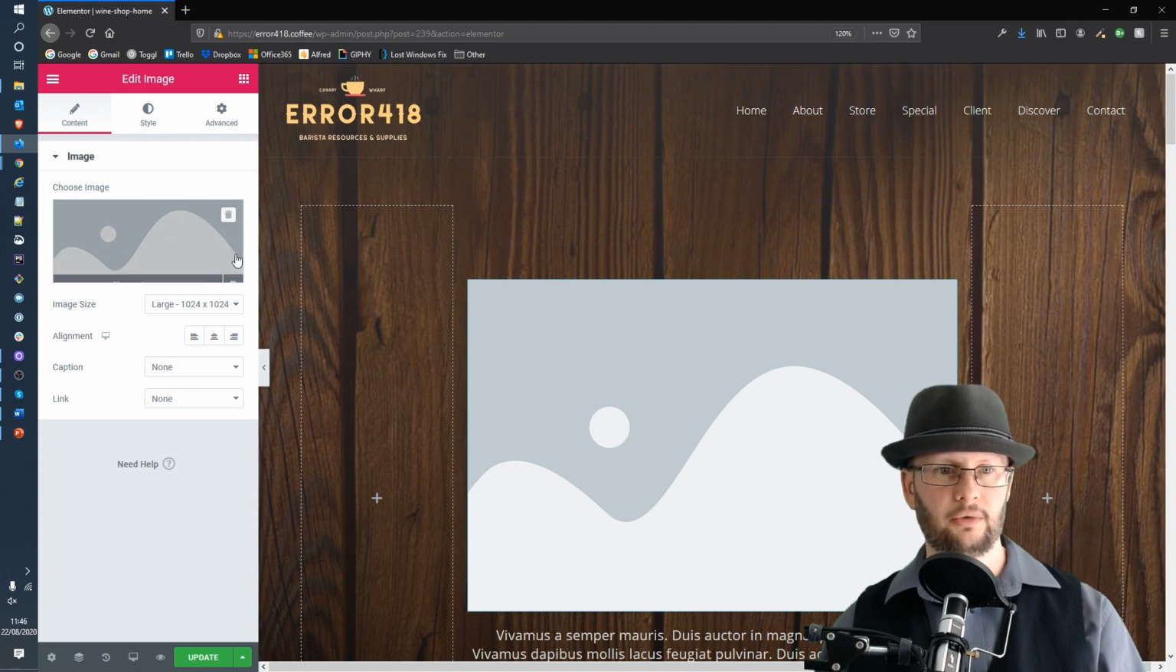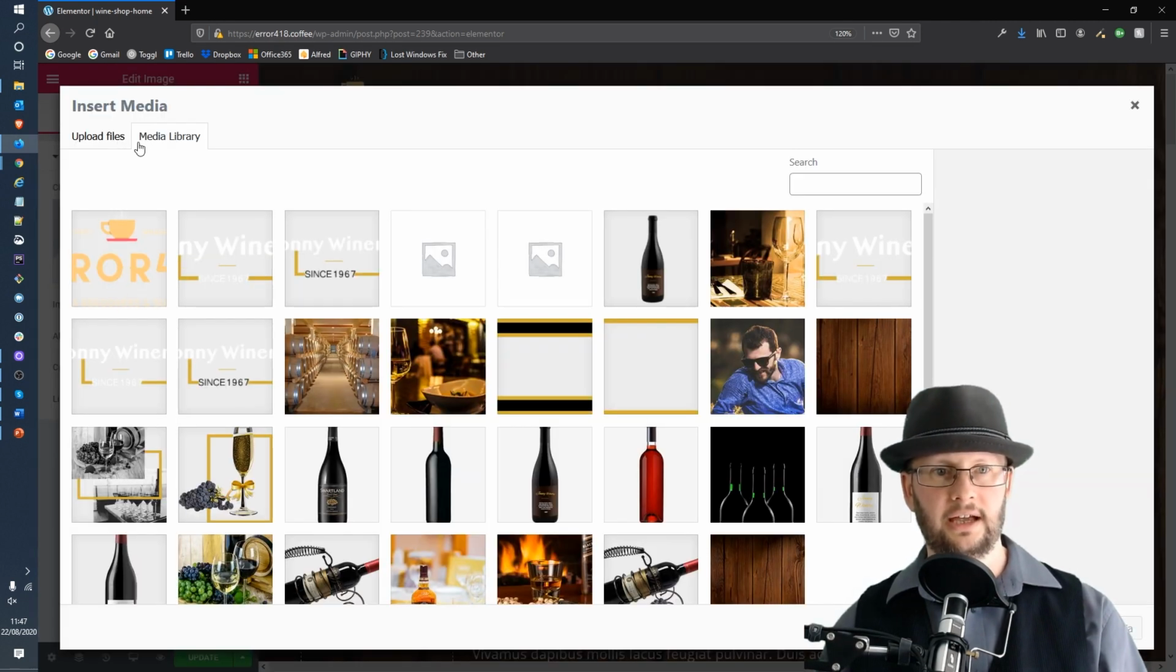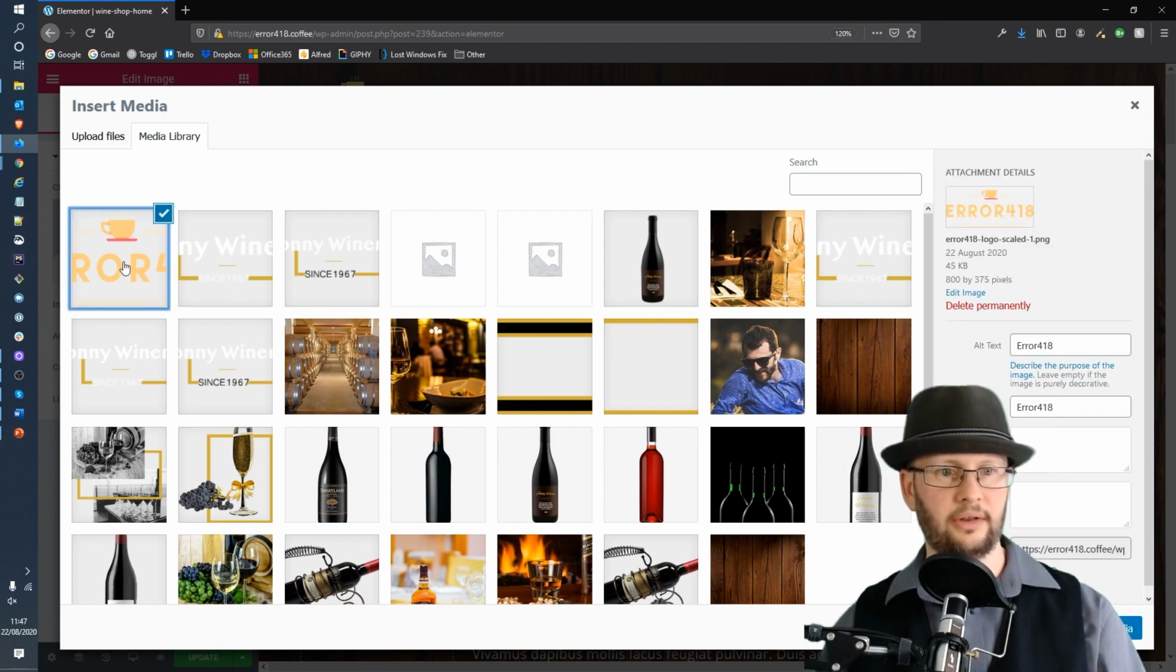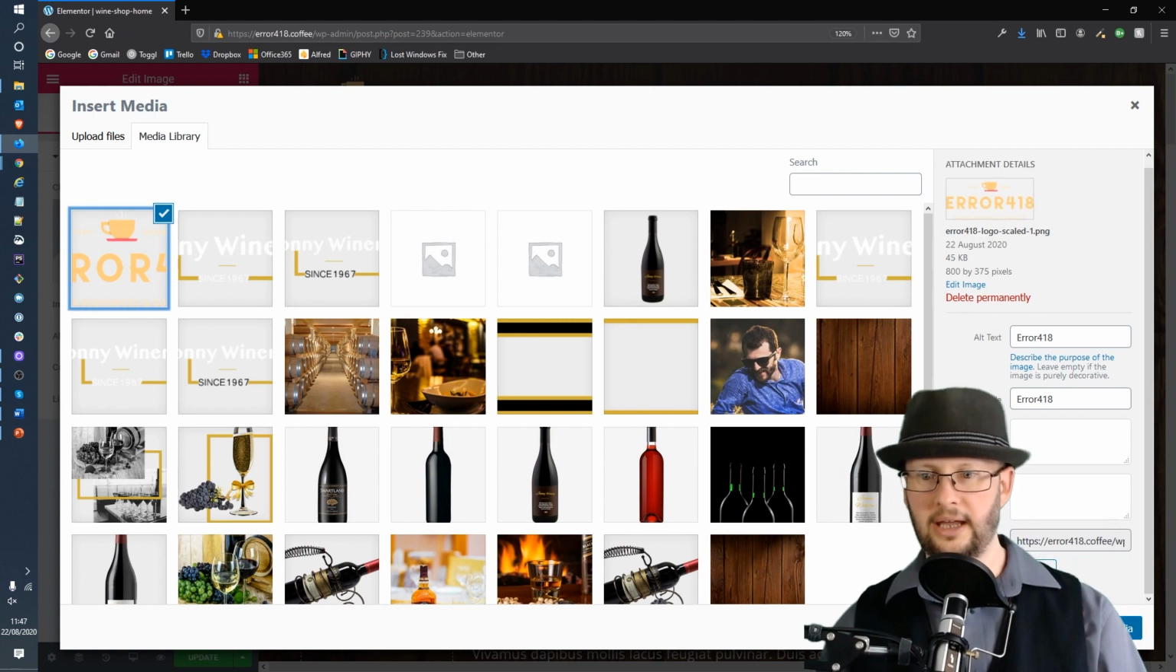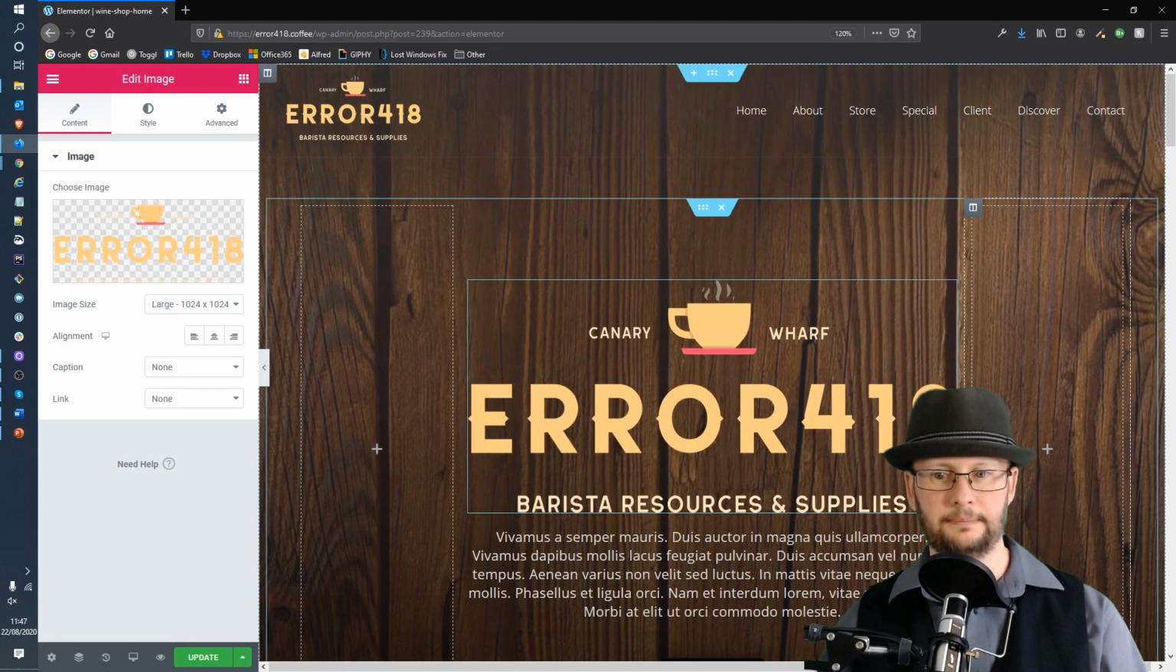Okay, so you'll notice now on the left-hand side, we've got the choose image, and we have a few options there as well. So we're going to click on the choose, and that'll bring up the media area, and we'll click on the logo that we uploaded before, and then click Insert Media.